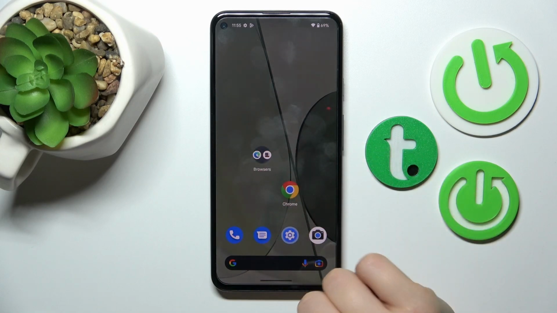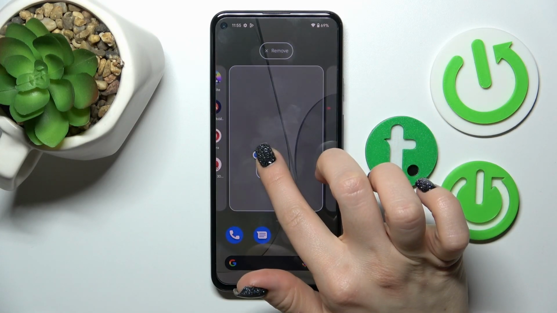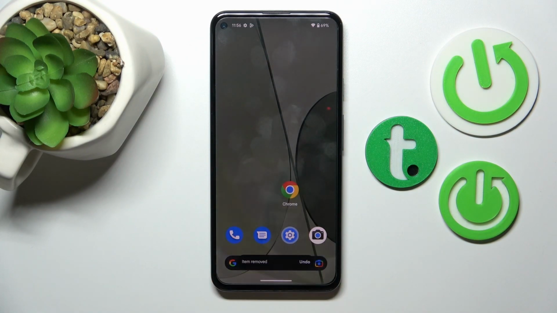If you want, you can also remove all of the apps with the folder in just one click. Just hold it and drag it to the remove icon.